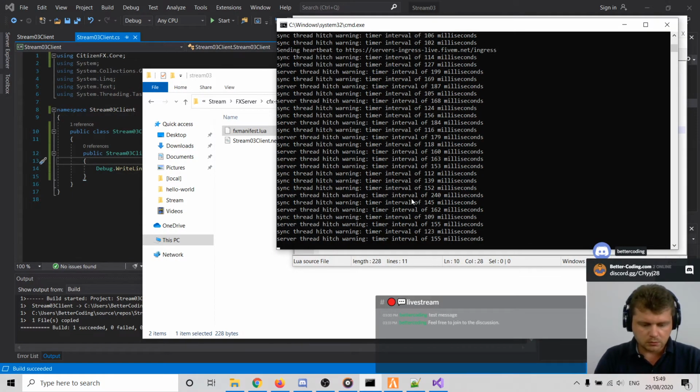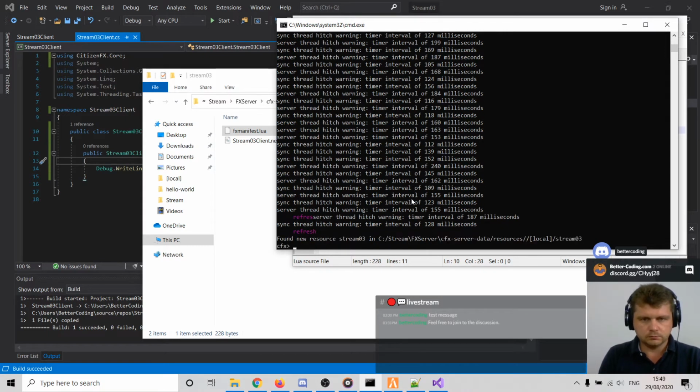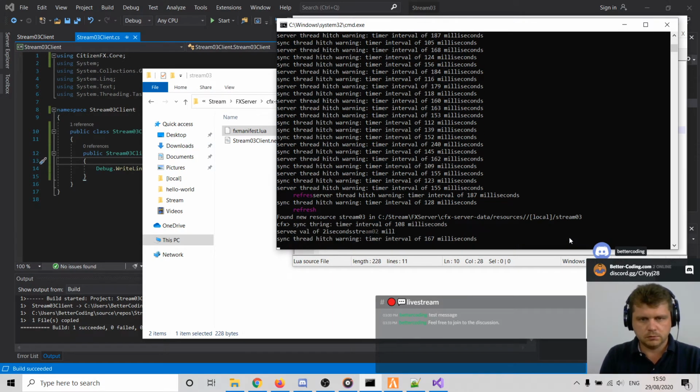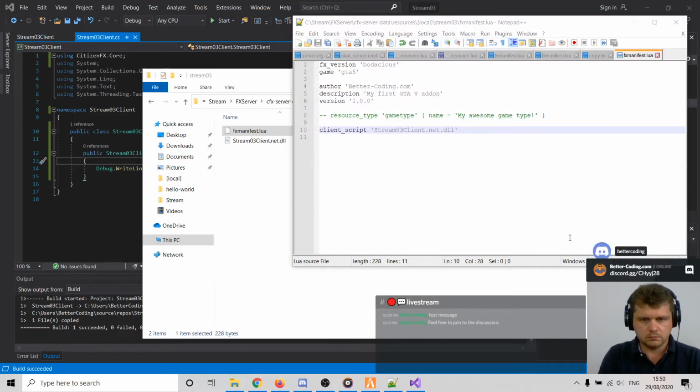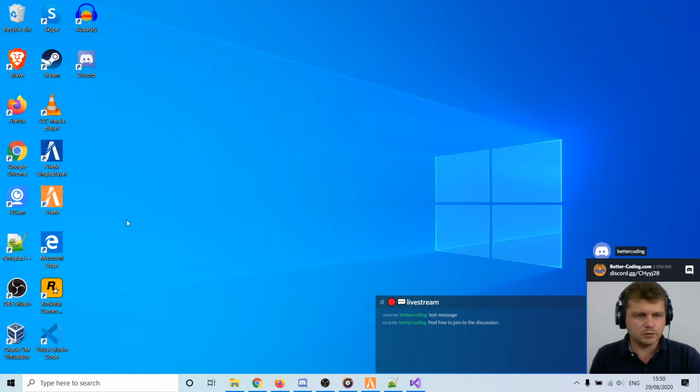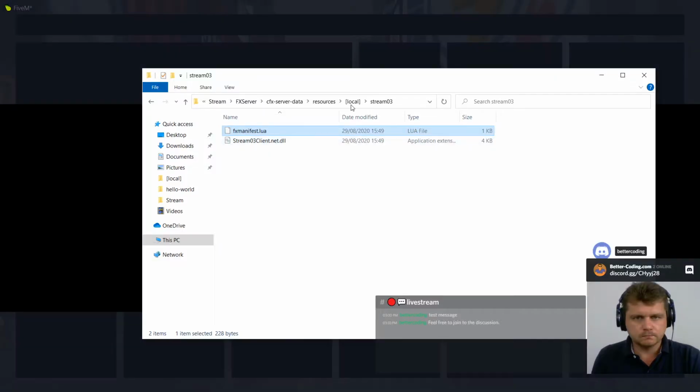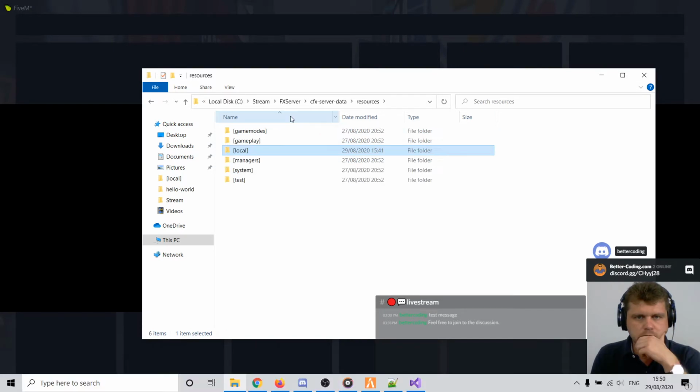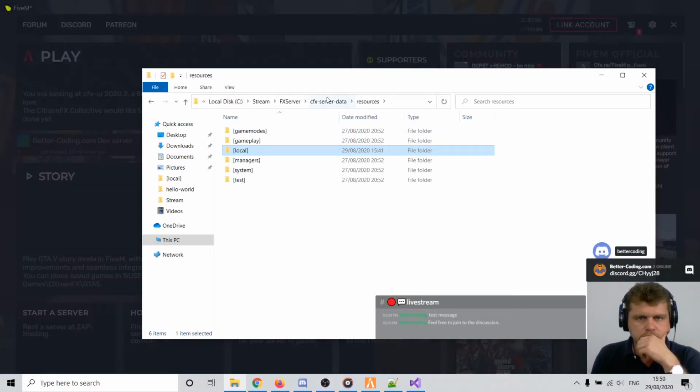the plugin. So at first we should refresh resources, and then we can just start stream03. Oops. Okay, I just put Control C. Let's start the server again.